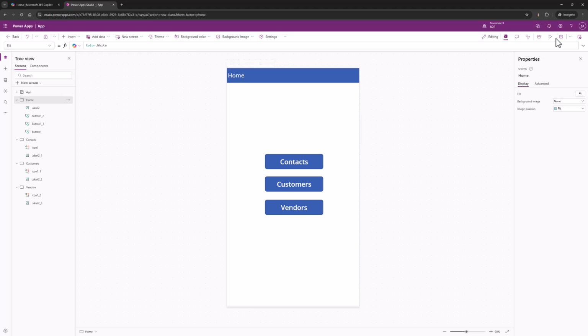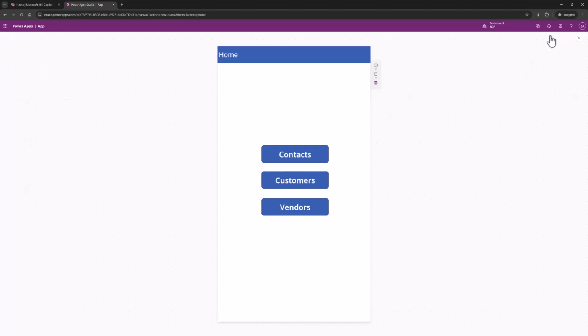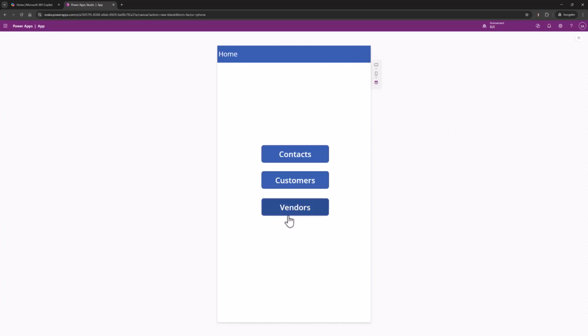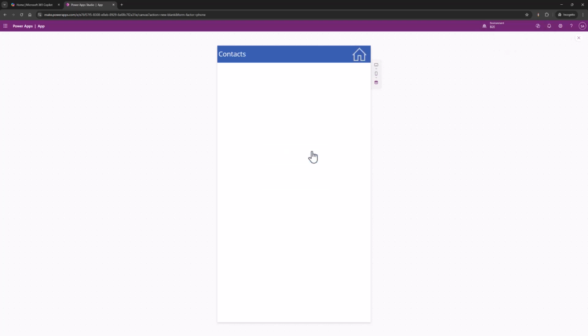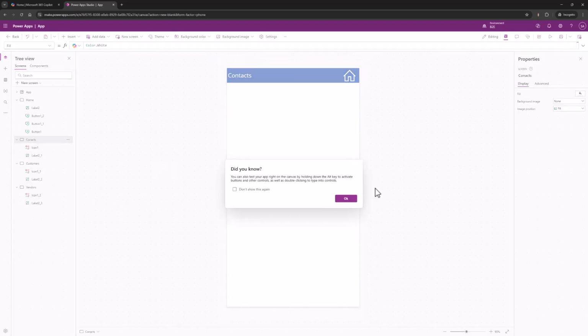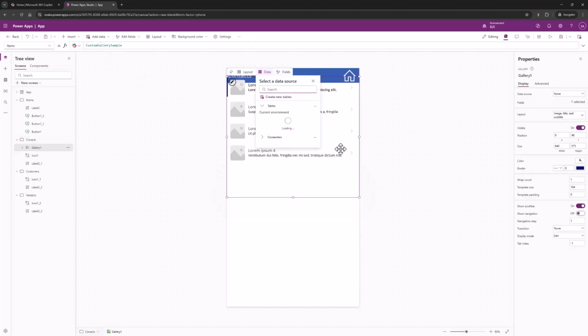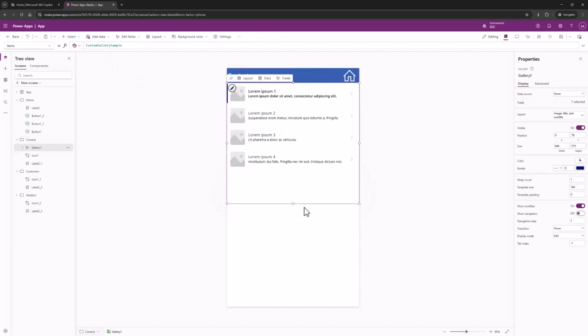And now let's play just to see if this application is working. So we have here the play button, and if we click on contacts, we are on the contacts. We have home, customers, vendors are directly navigating to the vendors. And now let's click on contacts, and let's exit our view, and let's start adding some data. So from here on, let's add one gallery. So we will add one vertical gallery, like here. Select it from the insert. Let's put it a little bit down.